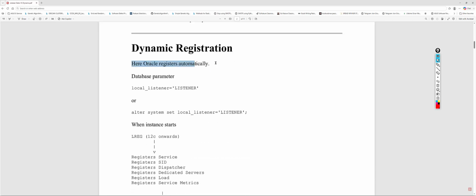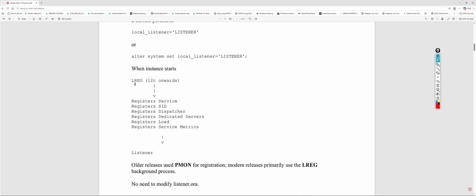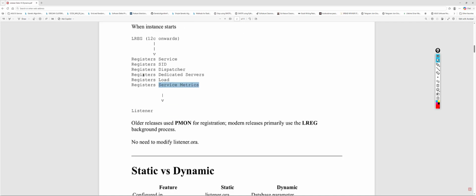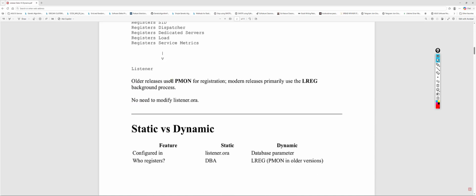For dynamic registration, Oracle registers all the services automatically. We need to enable this parameter, local_listener: alter system set local_listener. Once we set this parameter, the LREG process will take care of everything: registering the service, registering the SID, registering the dispatchers and dedicated servers if there are any, and also the load information and service metrics information. These are more concerned with performance aspects. It also checks the network traffic and the performance, any latency, right?